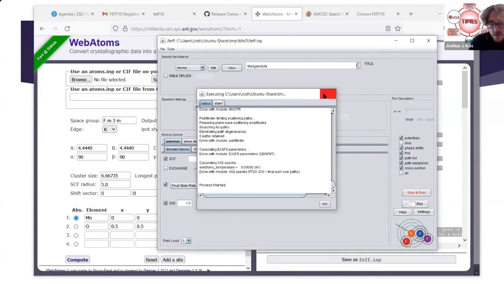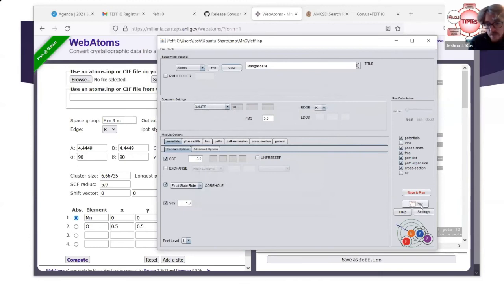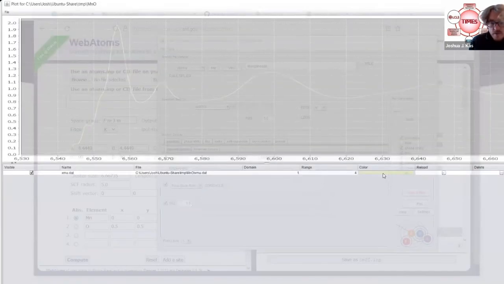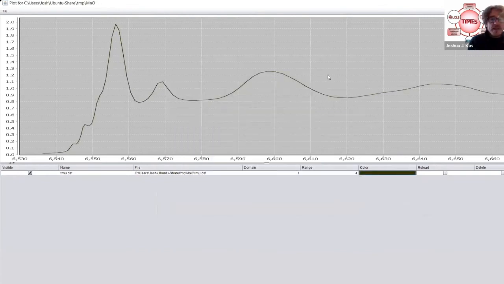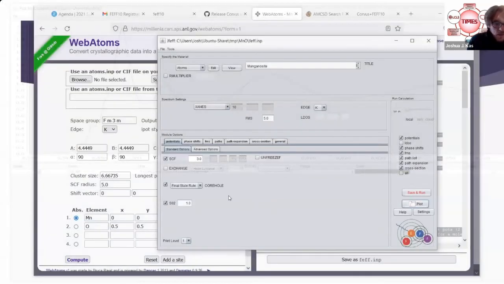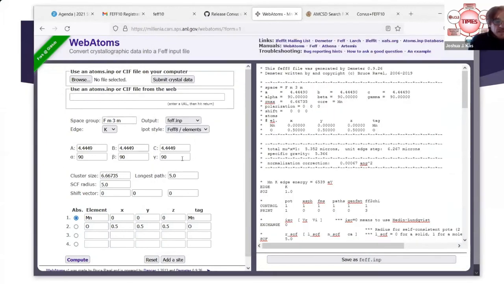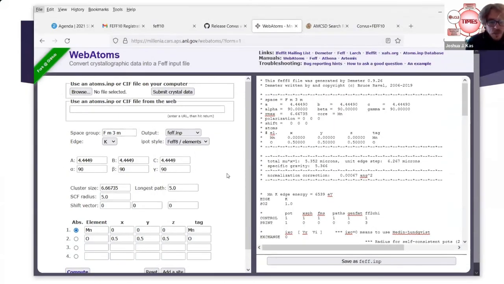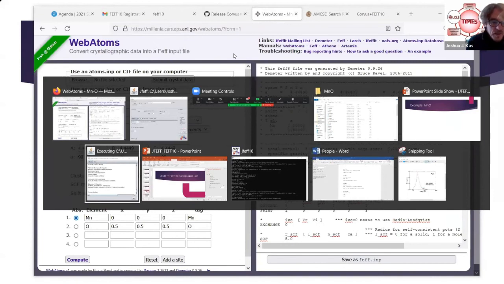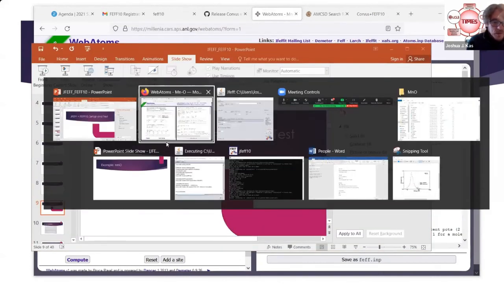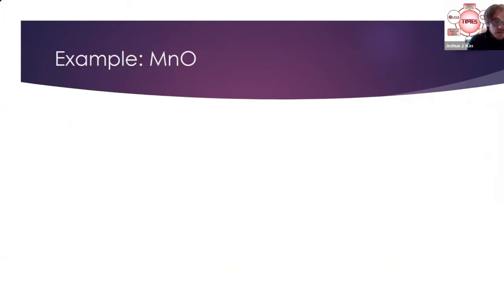Okay, so that's done. And again, you can plot that. And there it is. Okay. So it's definitely very useful to have this web atoms to translate. Now I'm going to go back to the slideshow here.